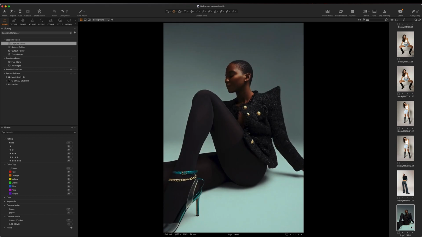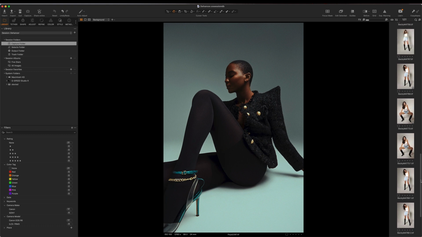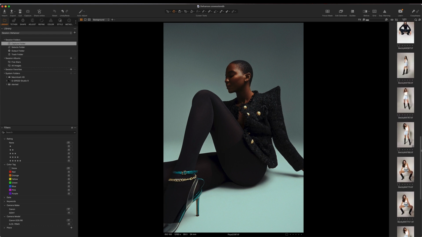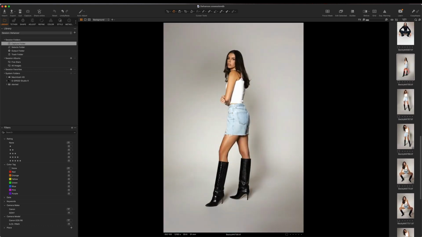I really, really love that filmic look, and with Dehancer, it gives you that flexibility to do that with just a click of a button. But I would be remiss if I didn't show you guys some of the other functions of Dehancer. So let me find one of my other images that I like. So let's go to this image.